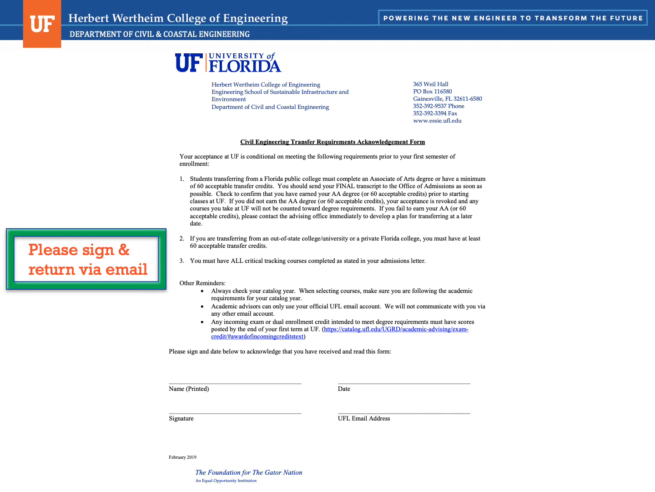Please also remember that if you have exam credit like AP or dual enrollment credit intended to meet your degree requirements, you do need to have those posted as well. So please make sure that your final transcripts from your AA degree, as well as any test or dual enrollment credit that you have, gets sent to the UF Office of Admissions as soon as possible.